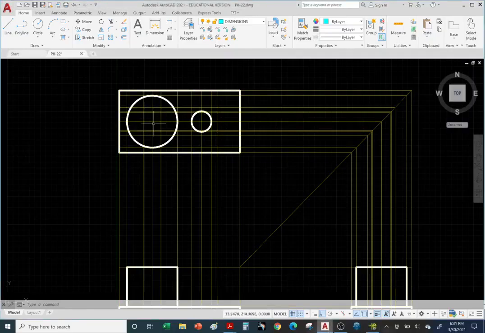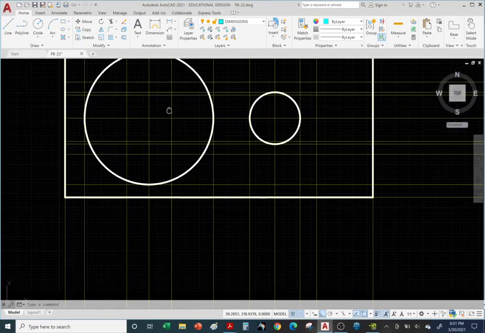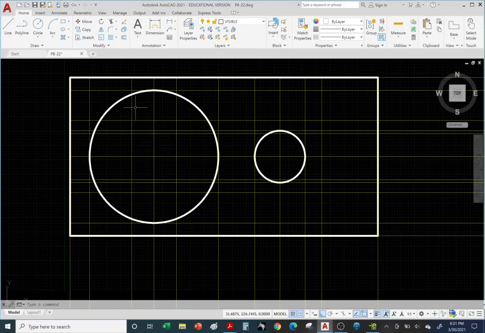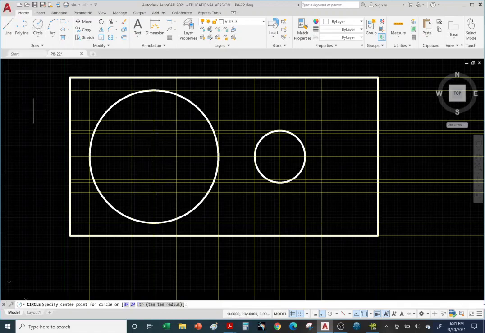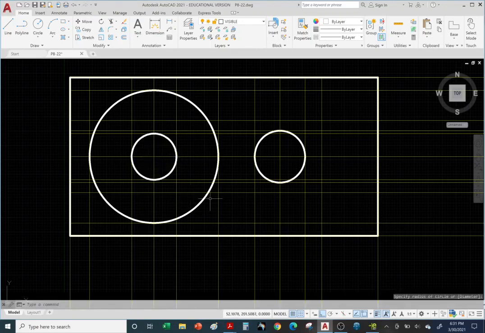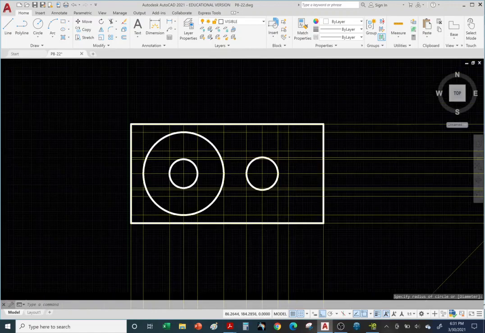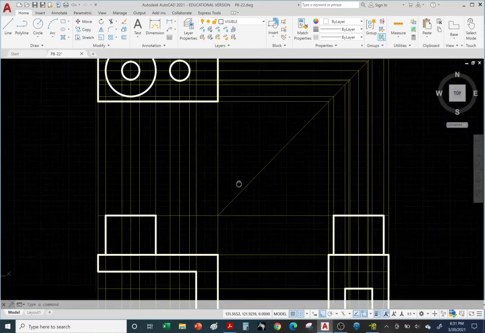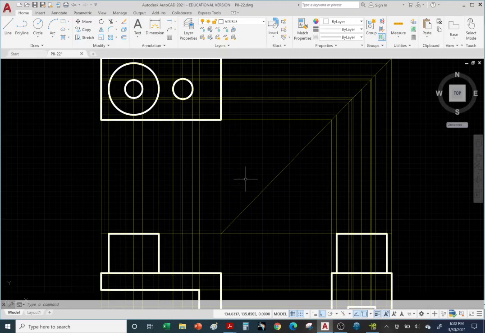Okay, so let's go ahead and insert the hole. Okay, so let's go to the visible object layer and draw a circle for the hole. The large circle is a shaft, it's a solid. So now we're going to draw the hole using the circle command. So we're going to use the exact same center as the large circle. And there's the hole. All right, I think we have all the object lines. Yeah, it sure seems that we have all the object lines.